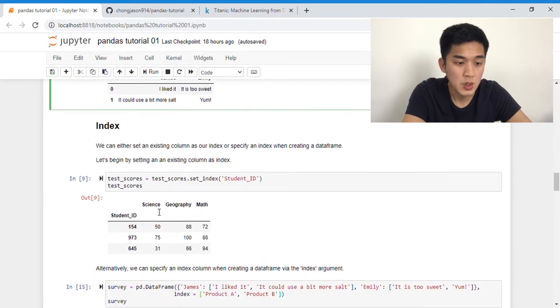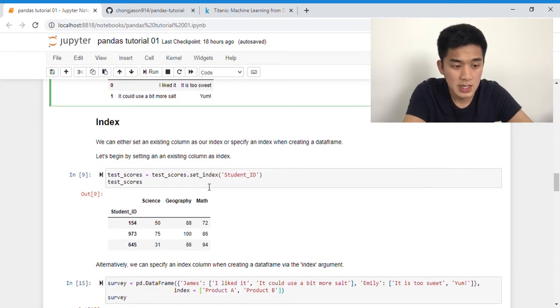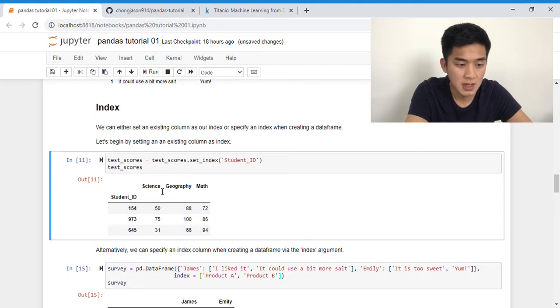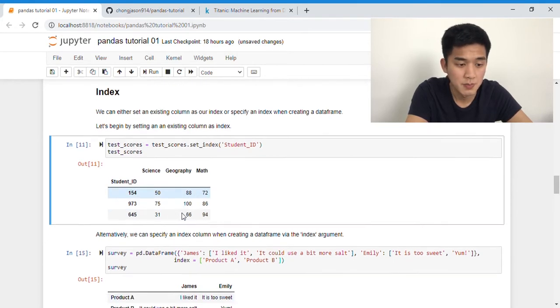The function we need to use here is set_index. So we're telling Pandas to set the student ID as our index. And once we run the cell, this is what we'll get. We have the student ID as our leftmost column, and see how the numbers are bolded. And we have the 3 subjects and the corresponding test scores.